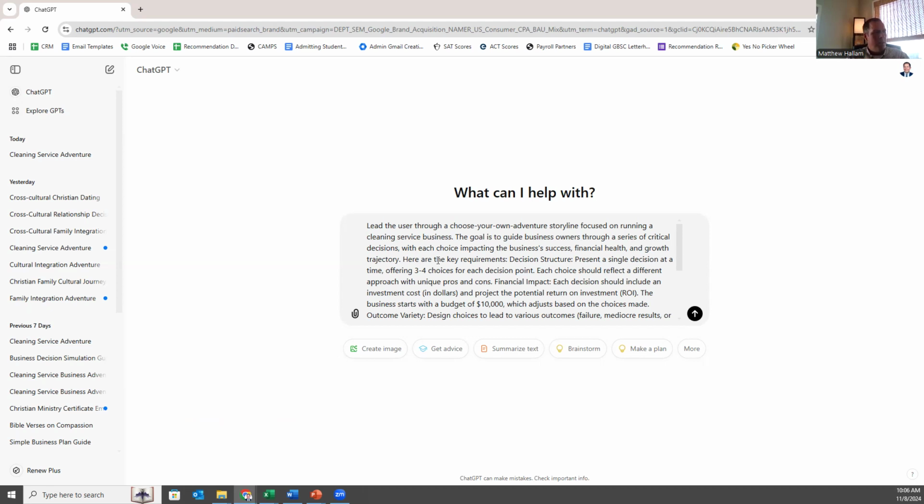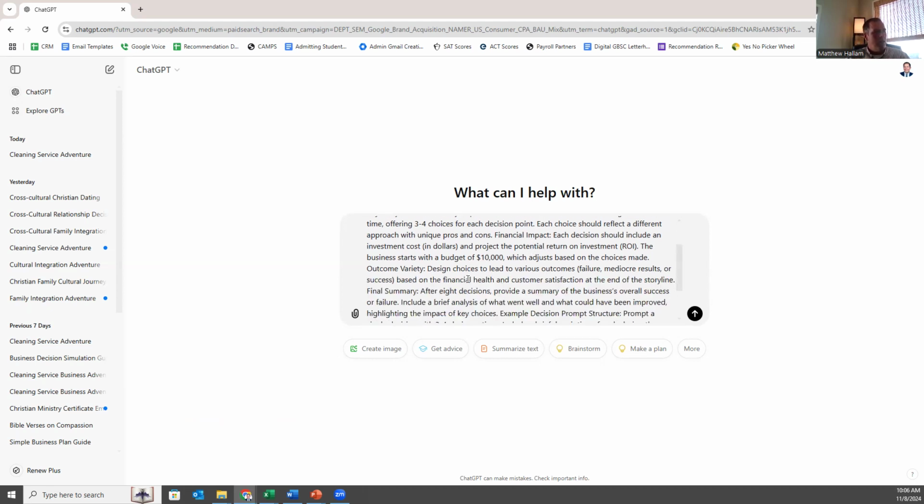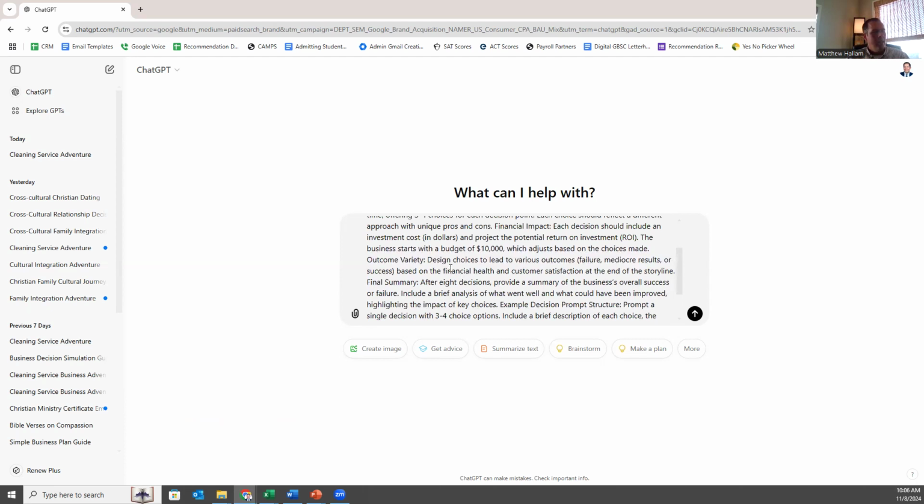And there's a financial impact with it. Each decision should include an investment cost, how much it's going to cost you, and also potential return on investment. The business starts with $10,000, which adjusts based on the choices made, and outcome variety. So not everything's going to be rosy. What I said here was design choices to lead to various outcomes, some being failure, some mediocre results, or some success, based on financial health and customer satisfaction at the end of the storyline.